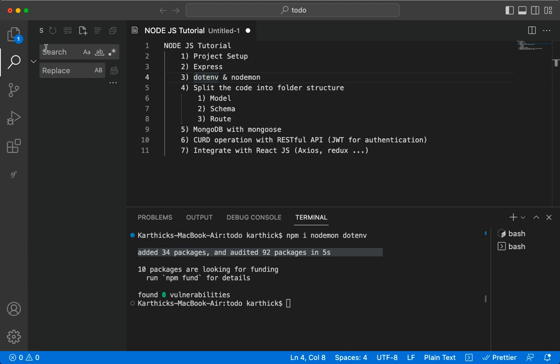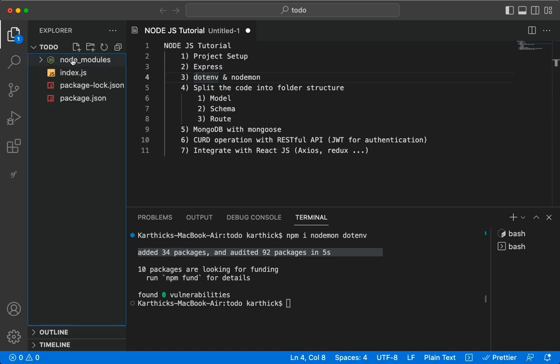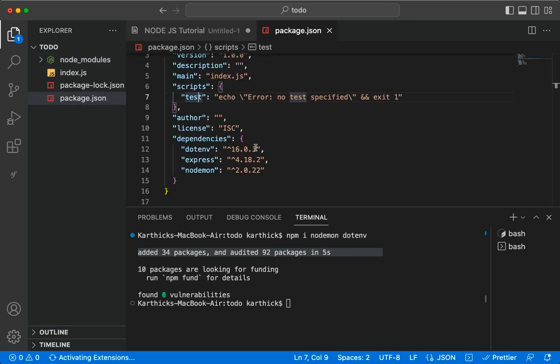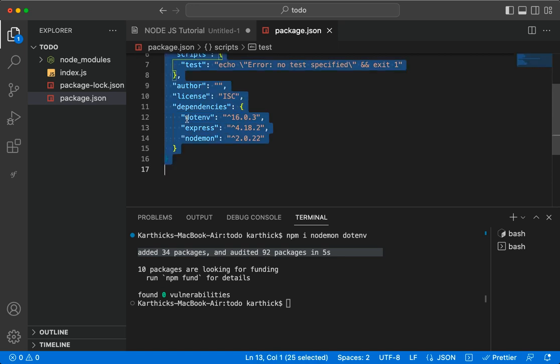So if we see in our project package.json, yes, successfully installed. If you see in the dependencies, dotenv and nodemon were automatically inserted. Okay, so let's configure our nodemon.